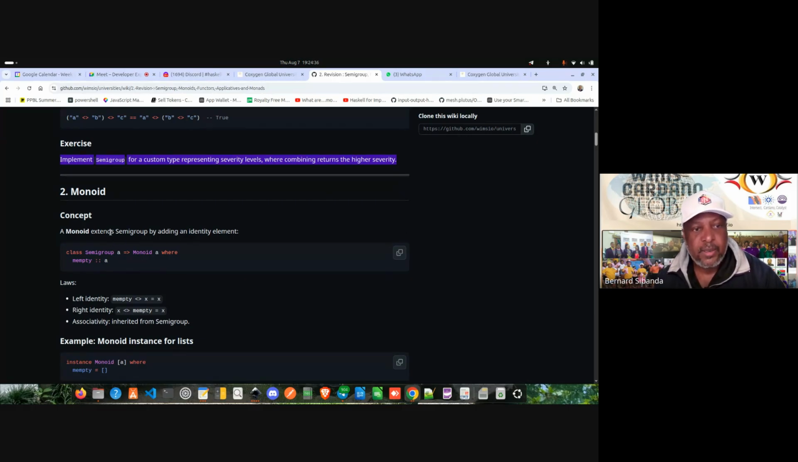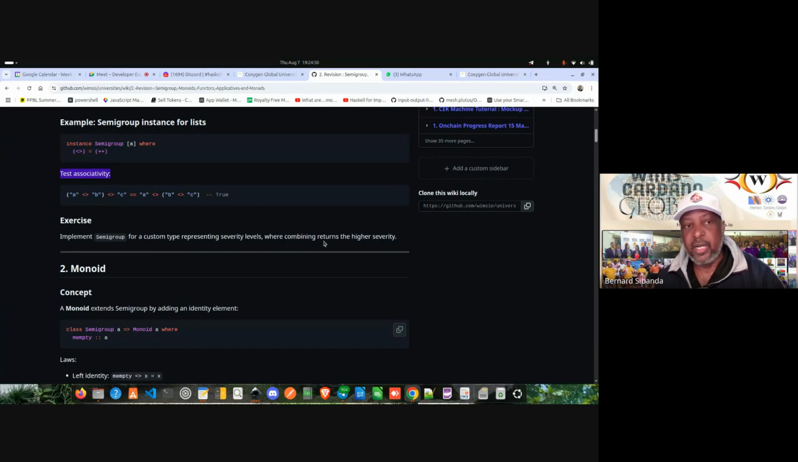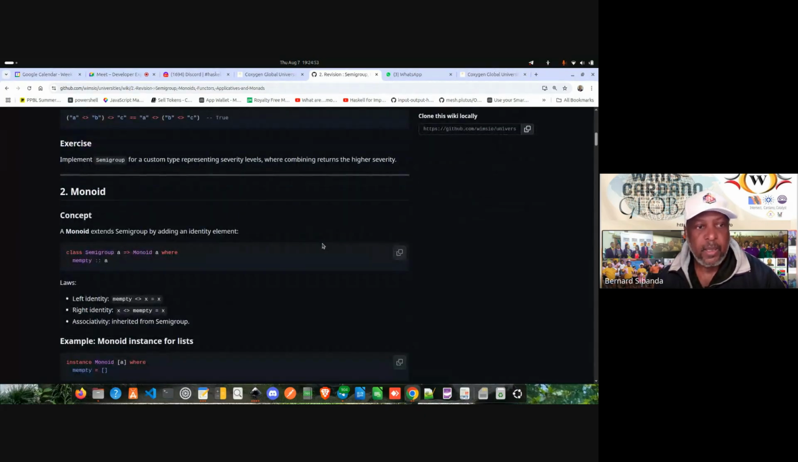A monoid extends semigroup by adding an identity element. So all it means is that a monoid is an extension of a semigroup. It will have associativity and, at the same time, it will have an identity. What is identity in mathematics? An identity number is one which does not change. For example, 1 plus 0, the answer is 1. 5 plus 0, the answer is 5. So the 0 is an identity. It doesn't affect the other number.